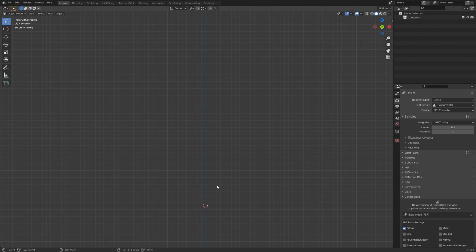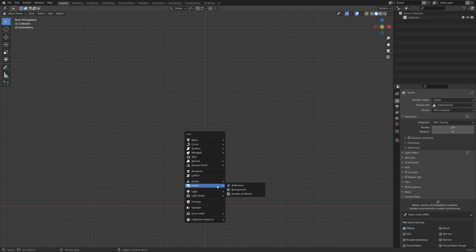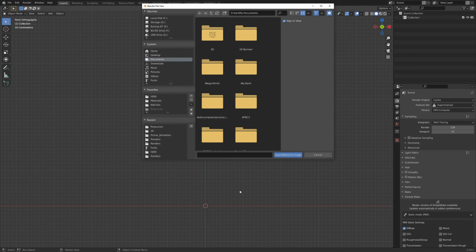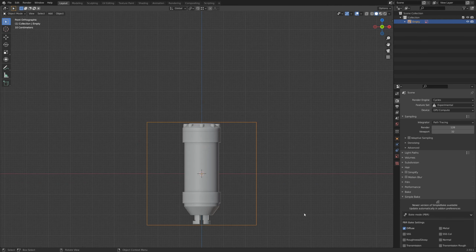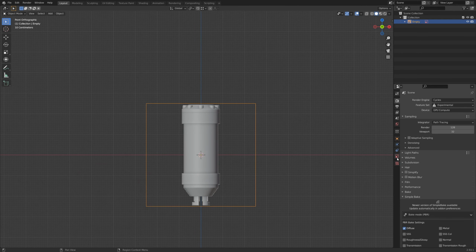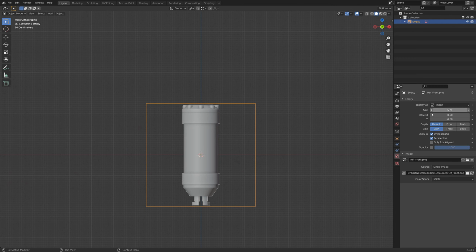Once you've downloaded all the files, we'll go to Shift-A for Add, go down to Image and Reference. And we'll put in our location for our reference images, and here is front. We want this image to display a little differently than the default.